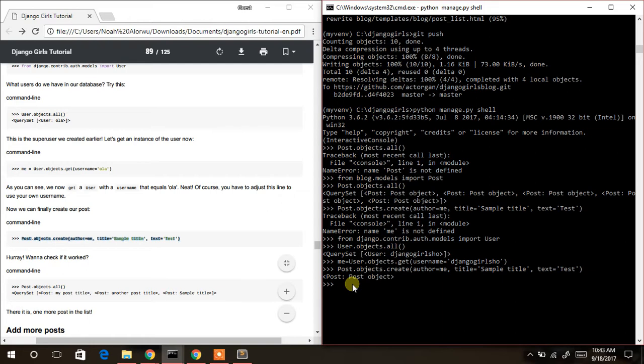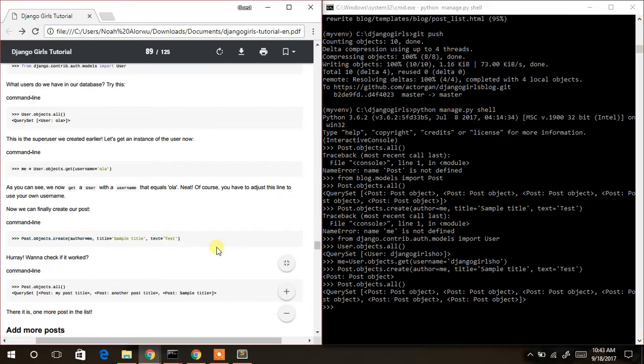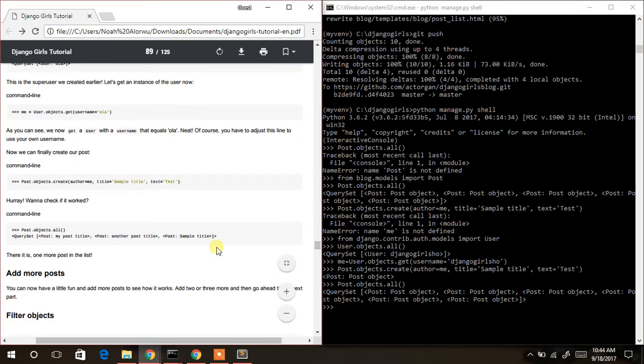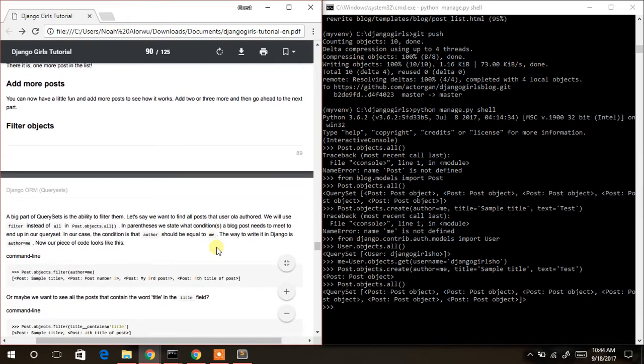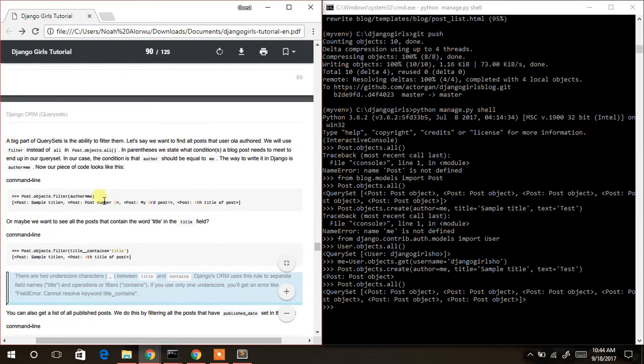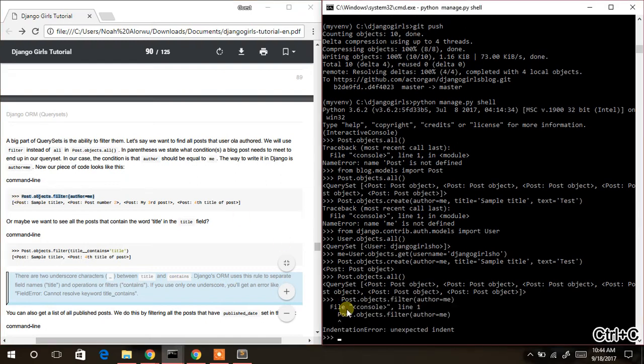Alright, so the post has been created, and if you type Post.objects.all, it should bring all the posts inside our data, our query set, or in our database. And then we can add more posts over and over again. So we can use this query, paste it here. Okay, there is a problem with the indentation.